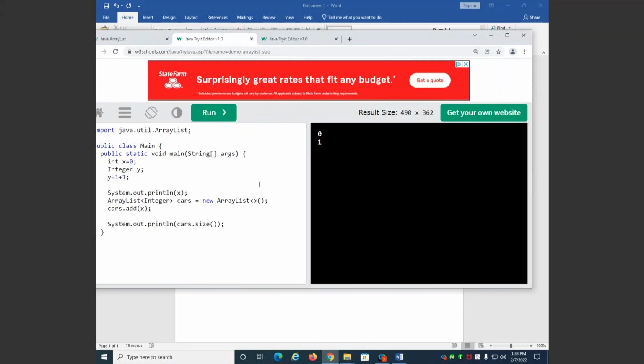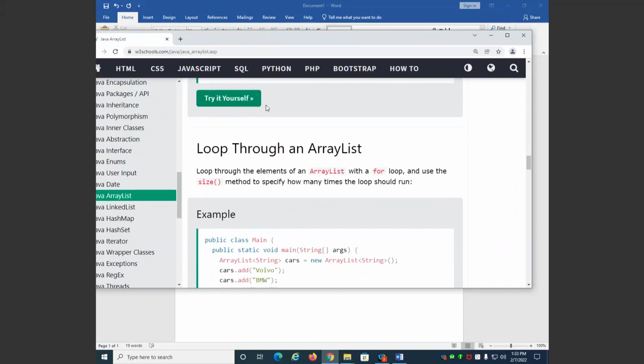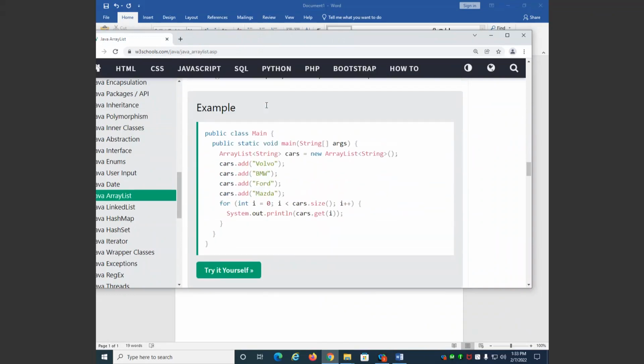Now, how do we loop through an array list? There's a couple different ways. One is with a for loop. So we have our array list that contains strings. We add 4 strings to it. Then we have a for loop that says for i equals 0, i is less than cars.size, i plus plus, System.out.println cars.get(i).